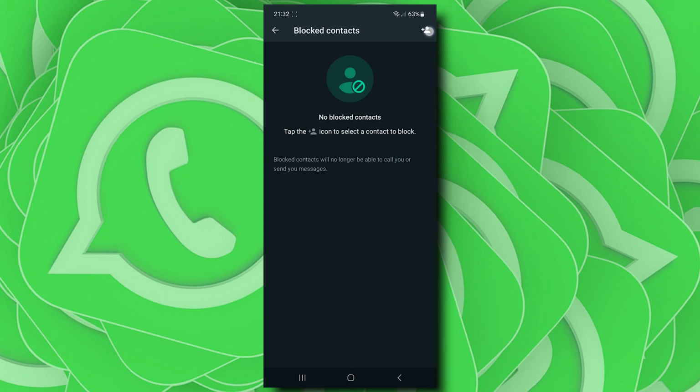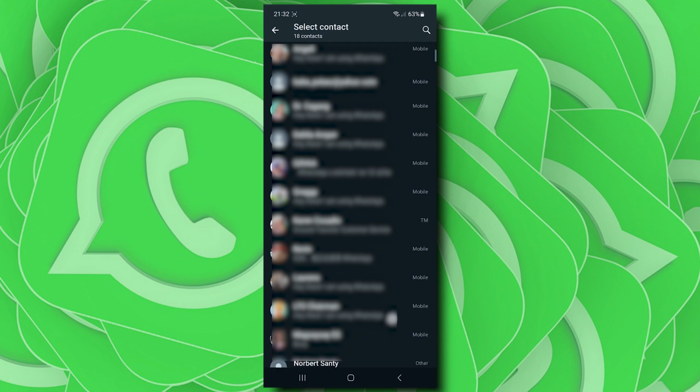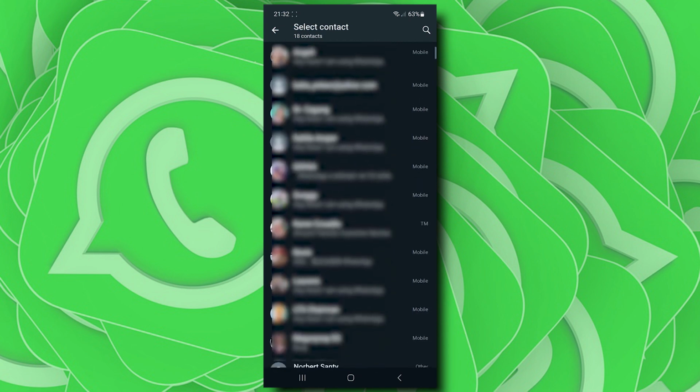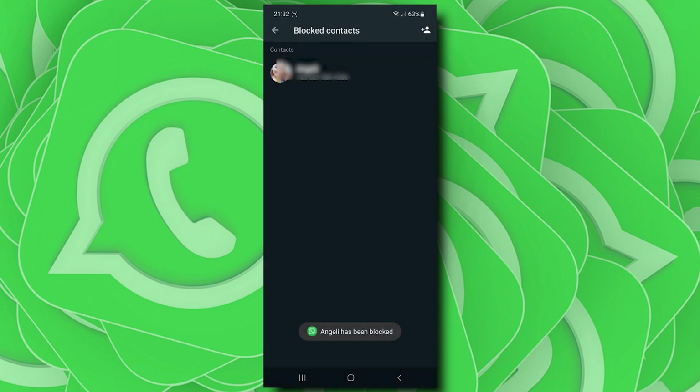To block a contact, simply tap on the plus icon on the upper right side of your screen and select the contact that you want to block. Now for this video, let's choose this one. Now this contact is blocked.